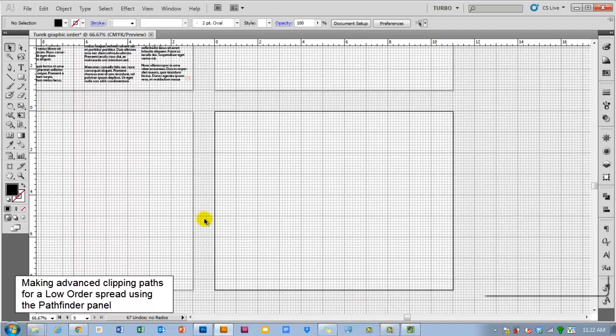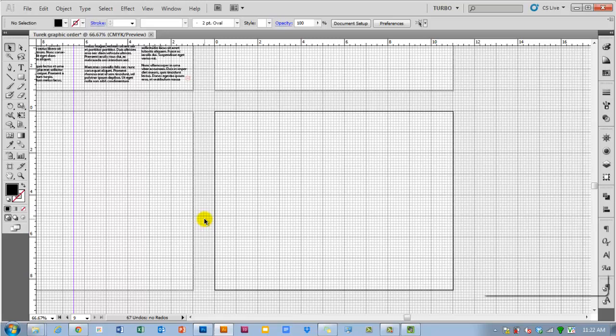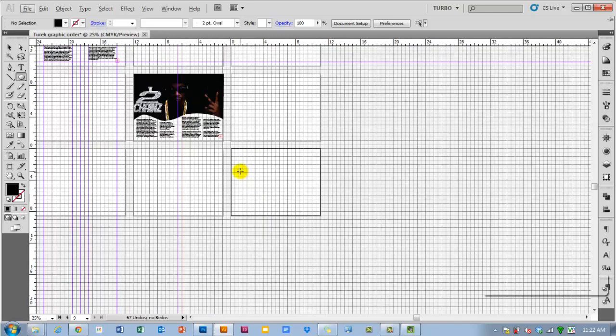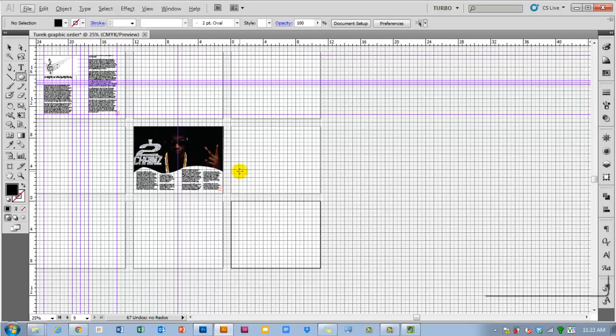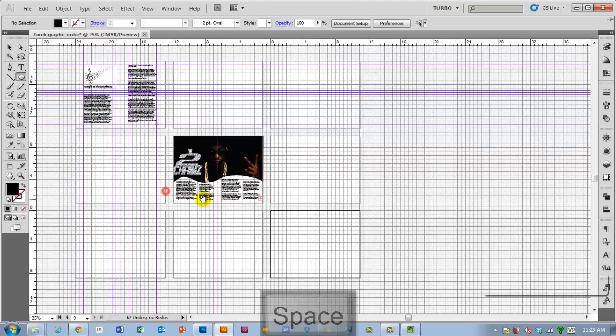Essentially what I'm going to do now is show you how to make some more advanced clipping paths again using Pathfinder. So you're going to want to play around with how you present images in low order. I highly recommend you do not present them in rectangles. Again, do not present them as rectangles or squares. Low order means low organization. A rectangle or a square is like the highest form of organization. You look at these high order spreads here, these are all rectangular layouts.